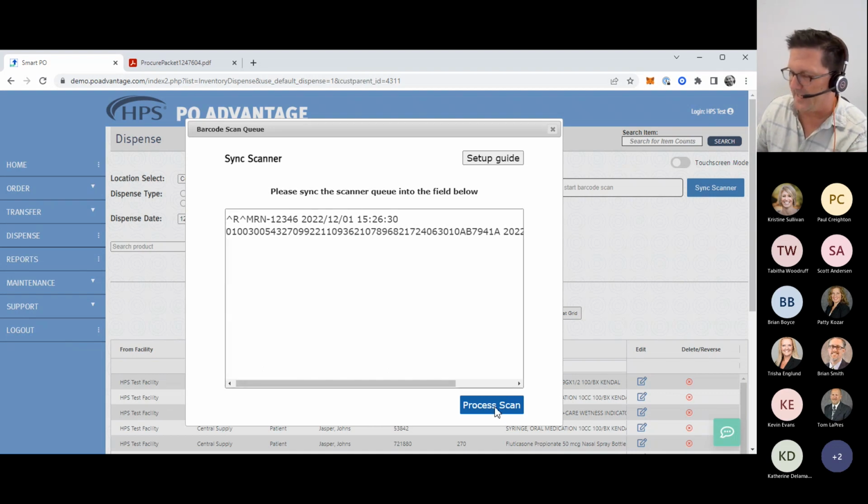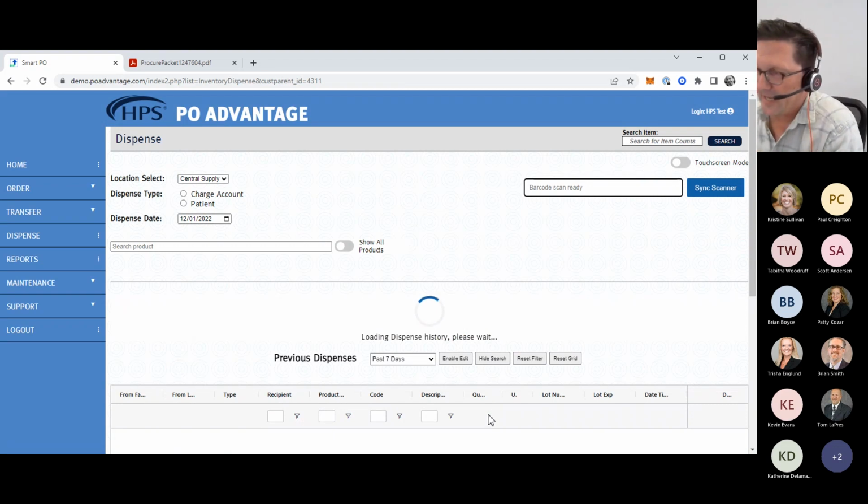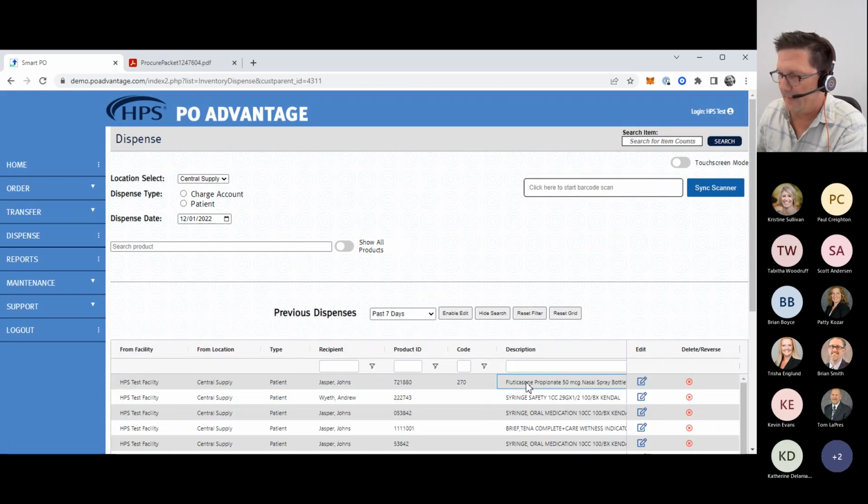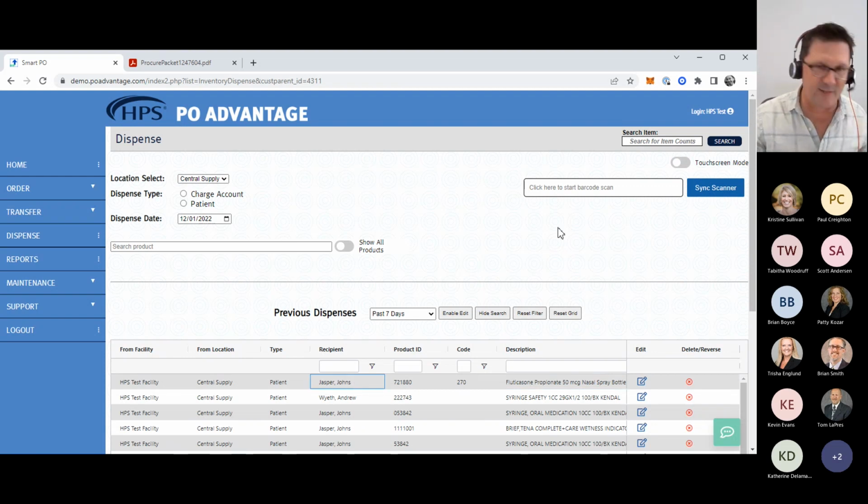But if I click on this process scans button, that processes that one into a charge. And notice right here on the top, that item is my Flonase. It has a charge code of 270, product ID of 721880. It's a McKesson product, and it's charged out to Jasper Johns. So that's a super easy way to do lot number expiration, both receiving and dispensing with this device. And really the magic of that is the type of scanner that this is, and making sure that it can actually read that lot number and expiration date in that combined little G10 barcode.